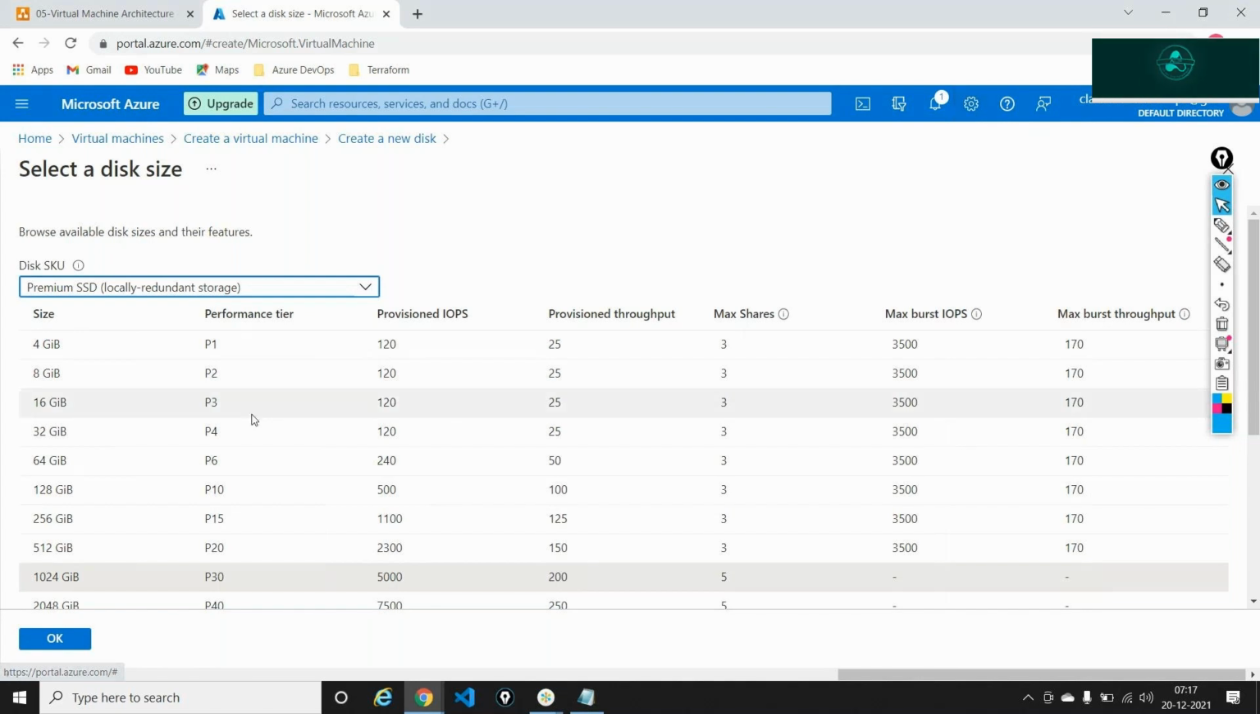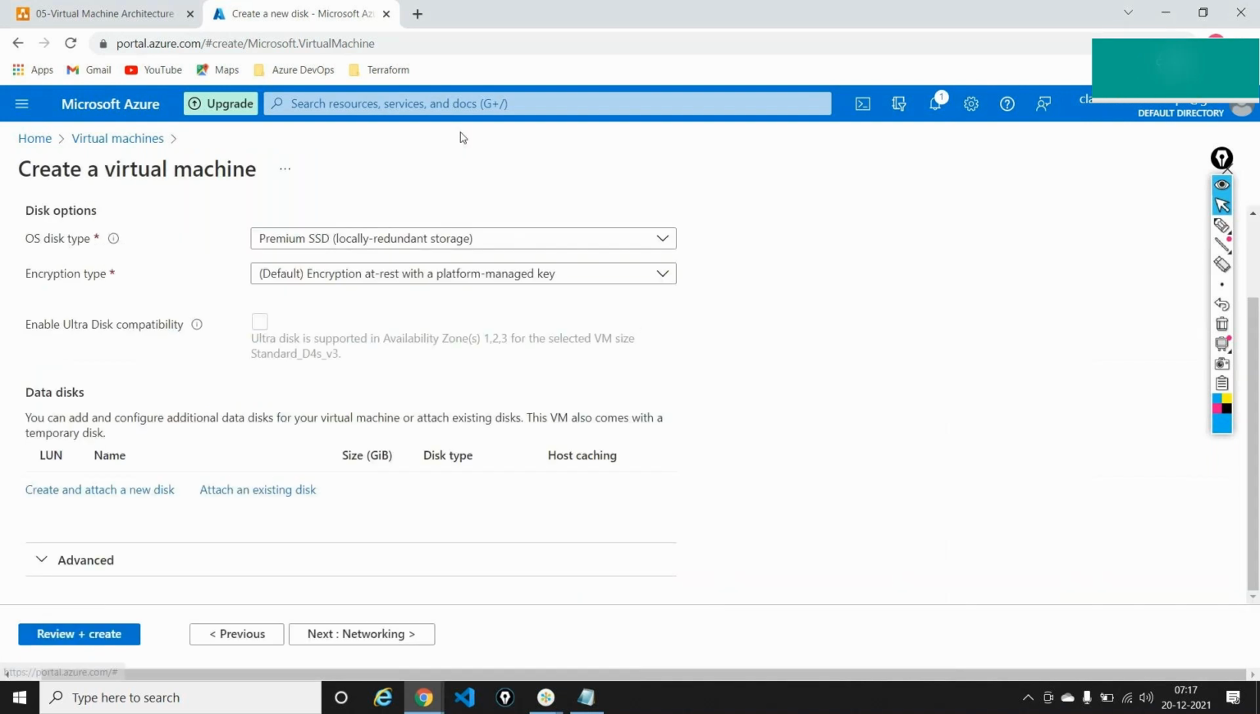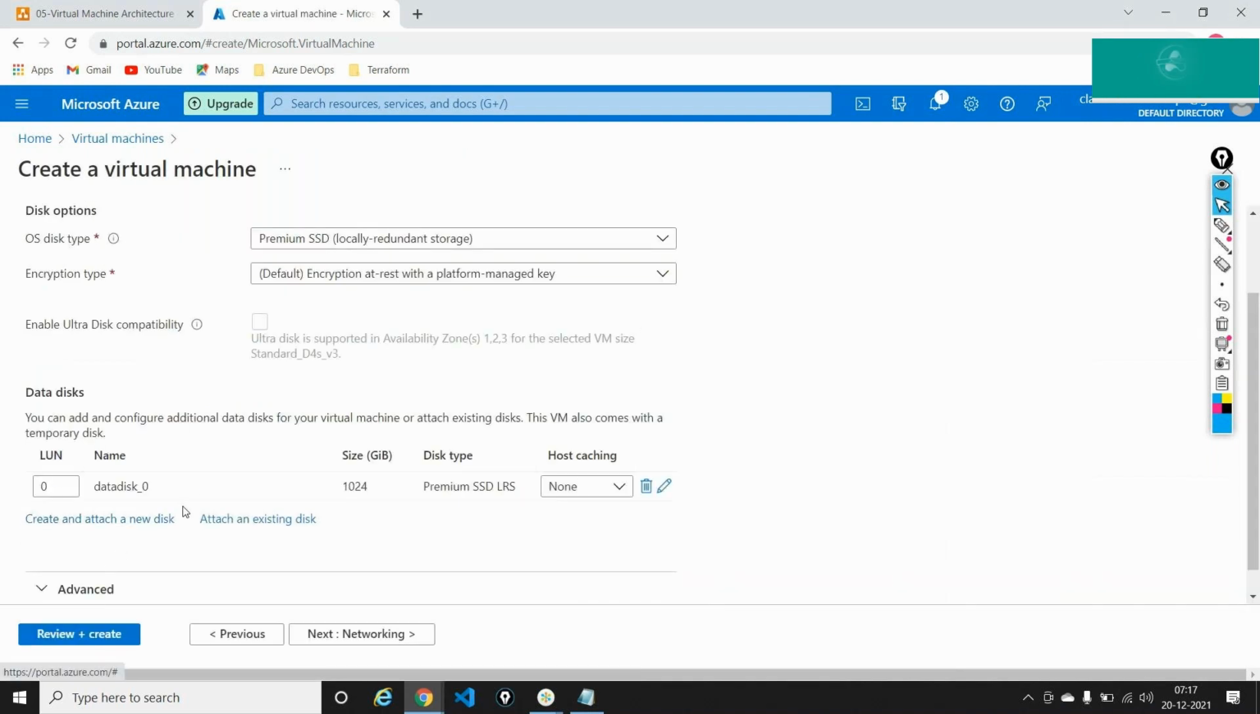Okay, so let me go ahead and select a 1024 GB drive here, and I'll say okay. Let me just go ahead and create this. Now I have created one data disk, which is data disk 0. Now the question for y'all is, how many more data drives can I attach to this particular virtual machine? Can I attach 10, 20? Any guesses here? Anyone online, offline? I have one data drive attached. How many more can I attach here?